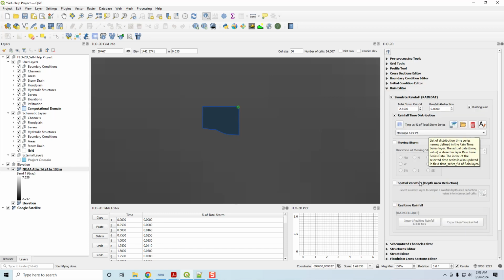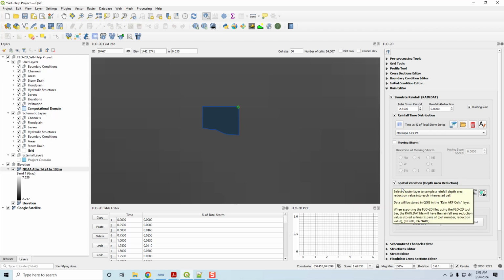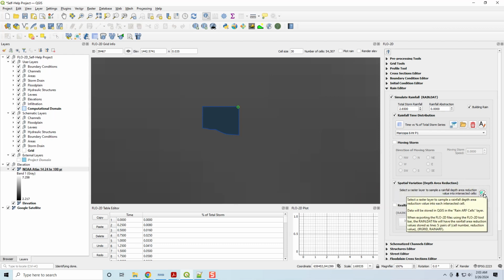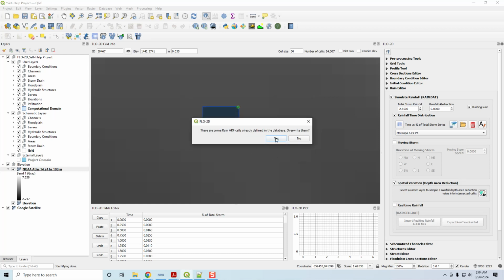So of course, I would normally do this on the 6-hour pattern, but I'm going to show you what it does just so that you understand how it works. Okay, so I'm going to check the checkbox and sample the data. And so that is the correct raster. Remember, if you don't need to fill no data, it doesn't matter what this value is, and we don't need to fill no data. And then click OK and click yes.